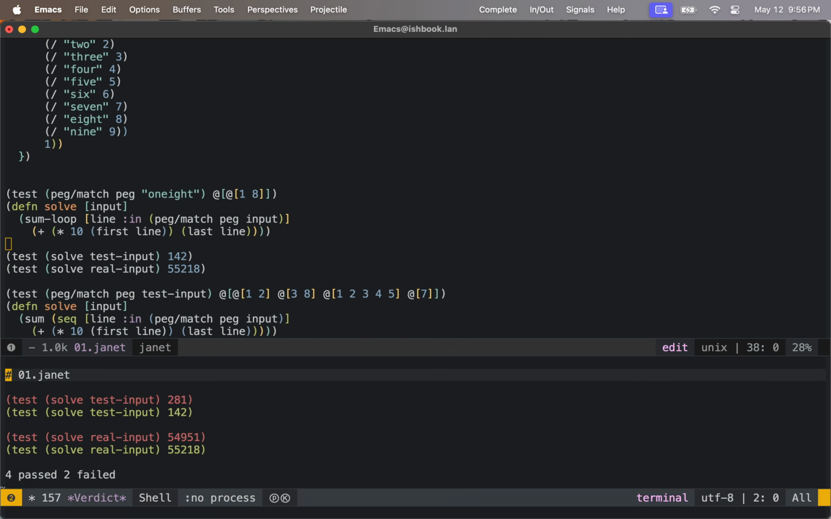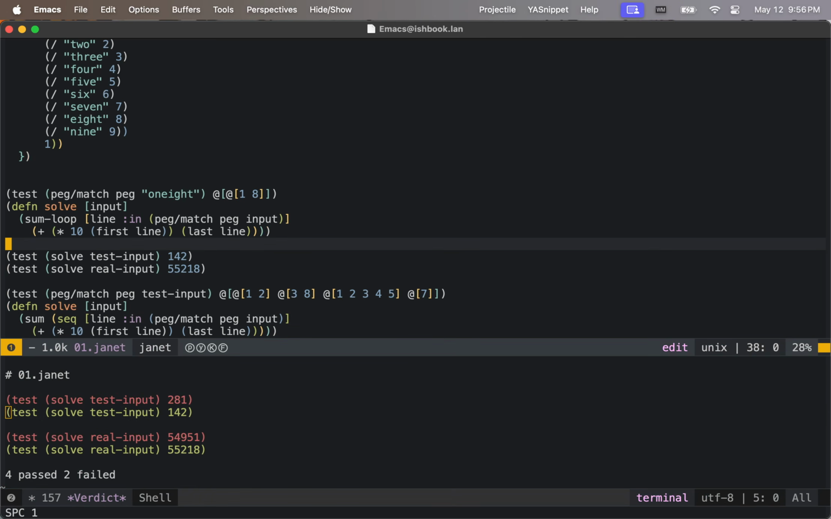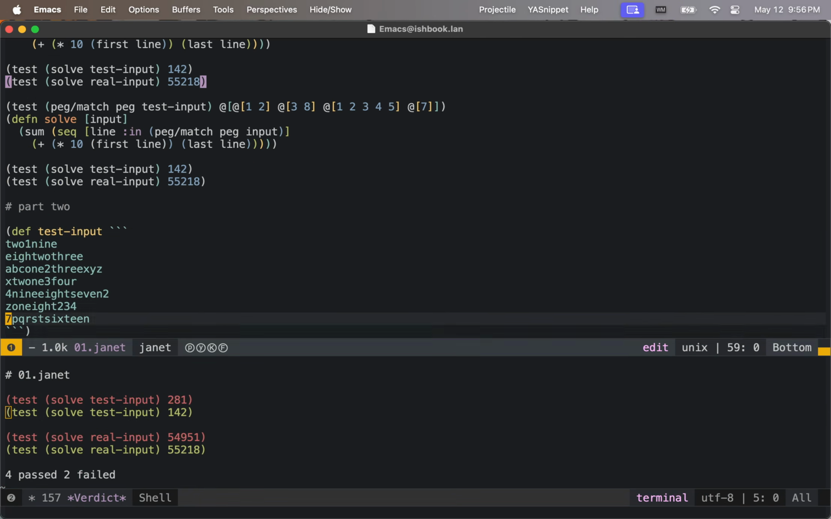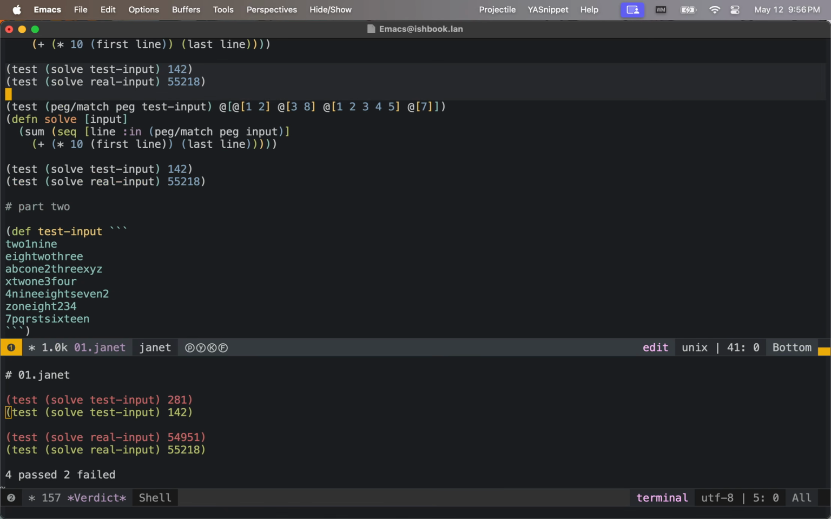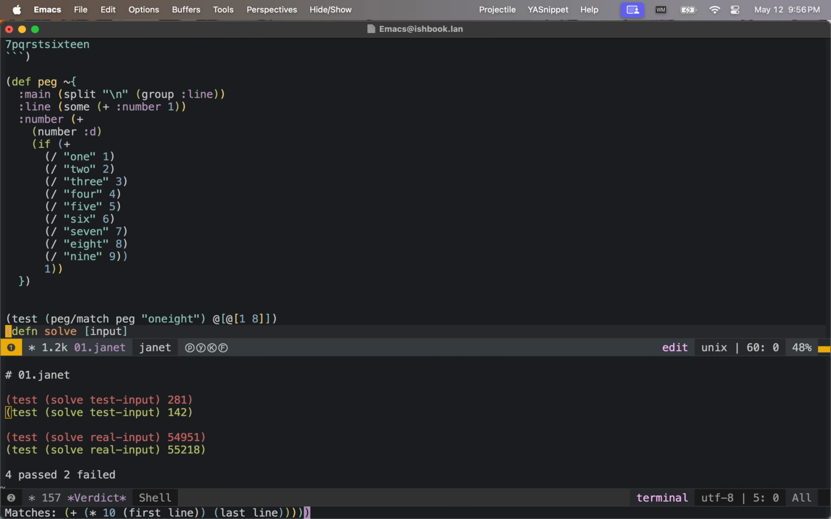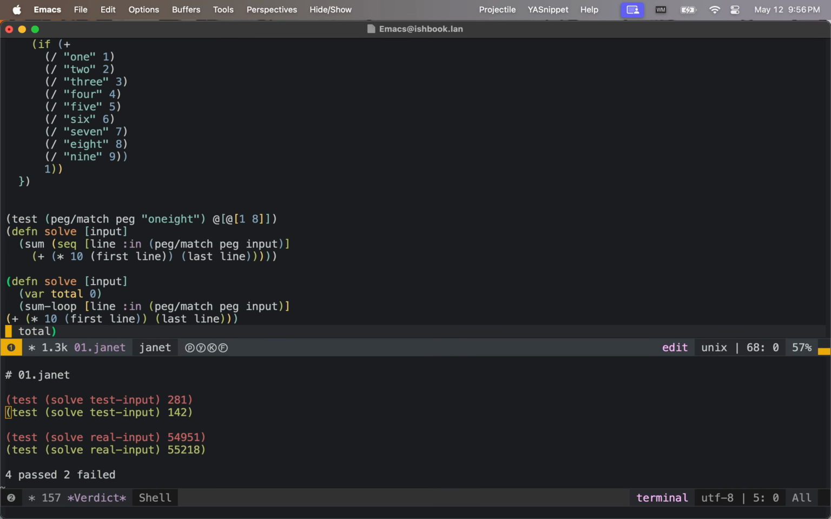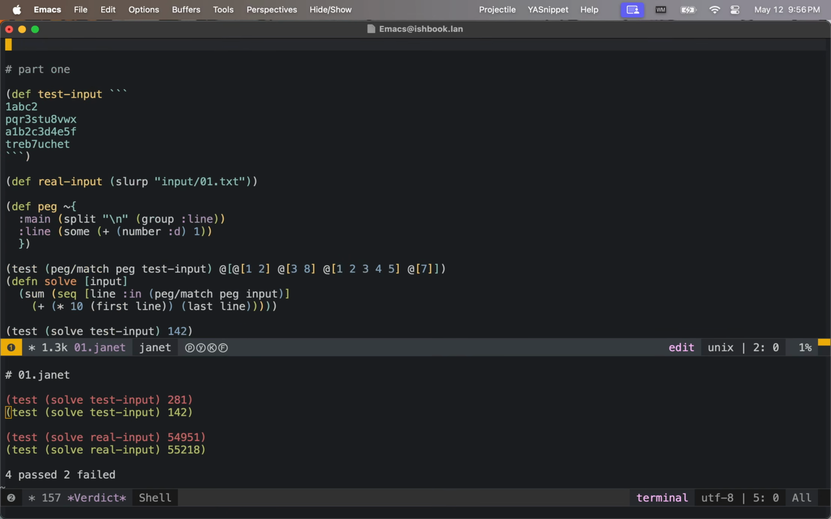It did not. I didn't love that because I took my tests for the test input. Oh, and the real input is the same, right? Can't just literally copy it. It almost works. We'll keep it separate.